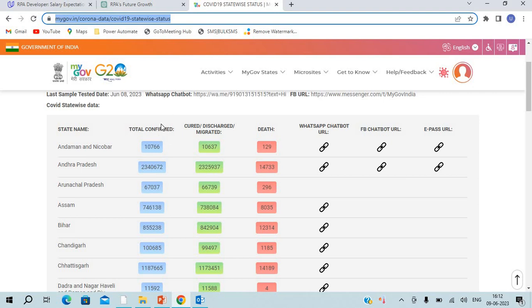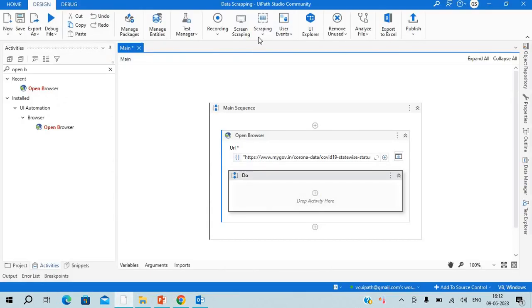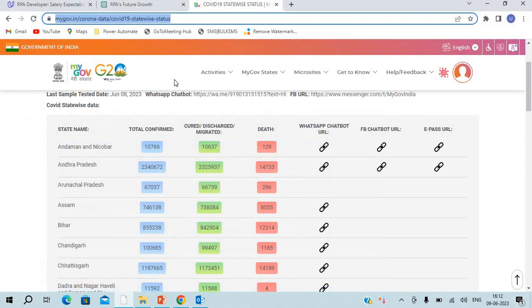This data we have to capture without any coding or any scripting language. So here we have a very good feature available for scraping. We can go here and select Data Scraping. Okay, so select Data Scraping.